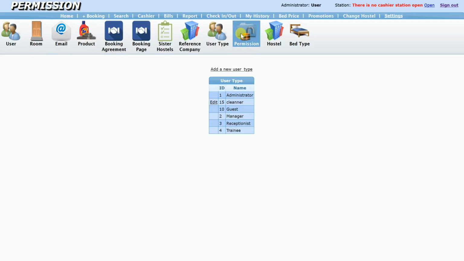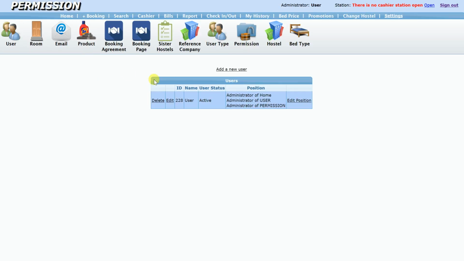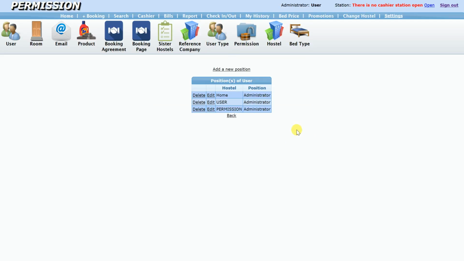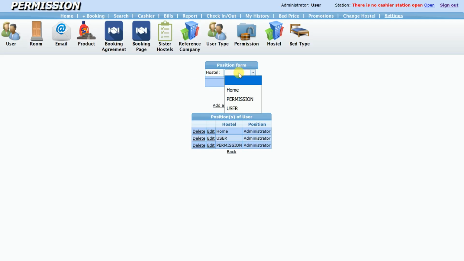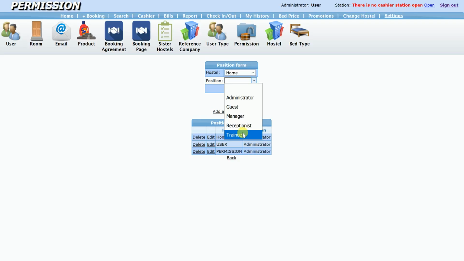Permissions, and now you go here. So all the cleaners, when you add a new user, it asks for the position. And now when you add a new user, it will request. Okay, let me just add a position here. So add new position. So say home. What's the position? It's not here because we are on permission. So you go on permission, and the cleaner will be here.